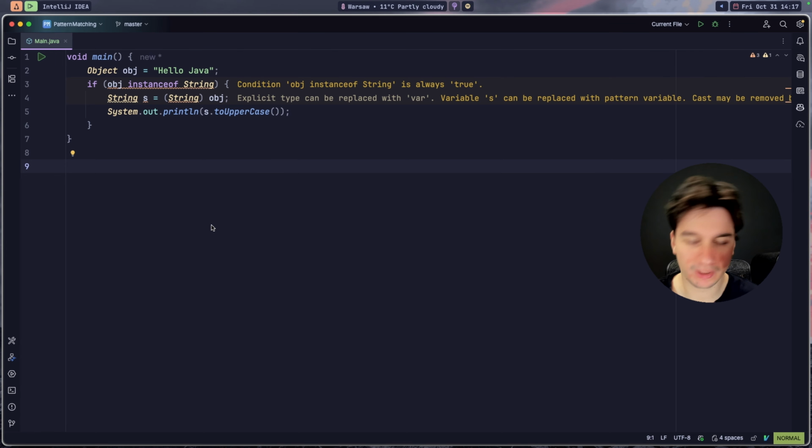Do you still manually cast your objects to use specific methods on them? Then let me show you a better way.